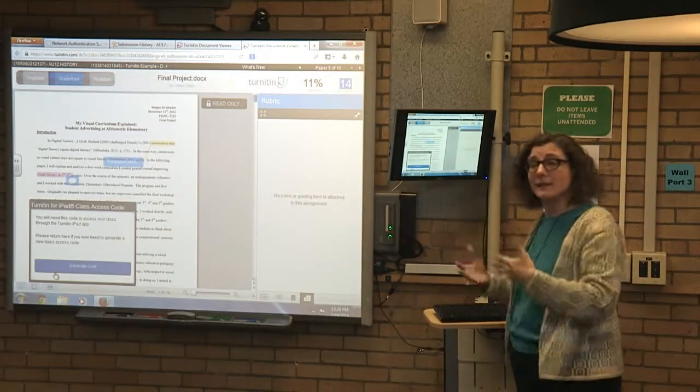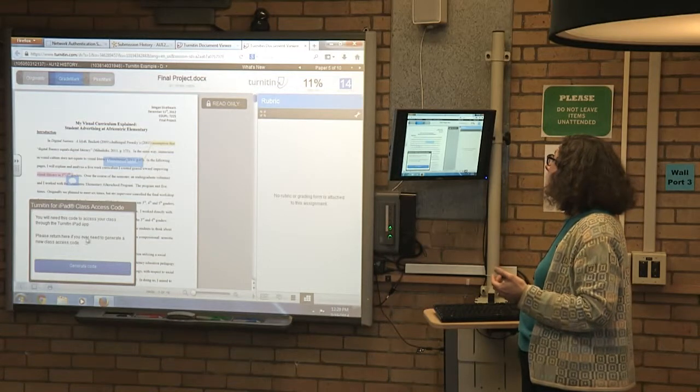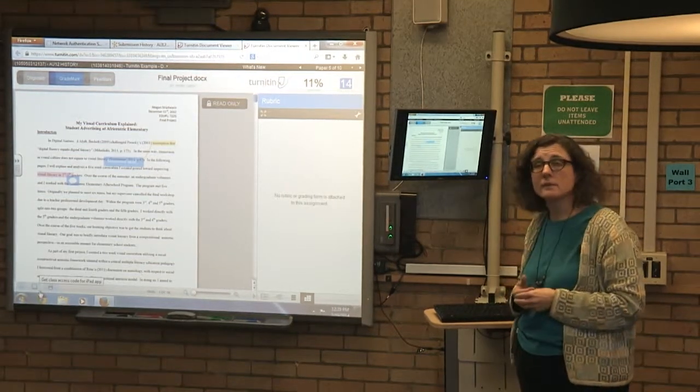So that's the other thing you need to know: information, printing, and the iPad option.